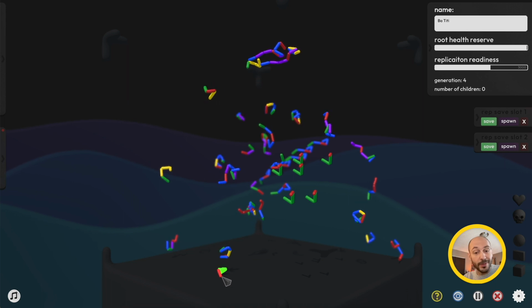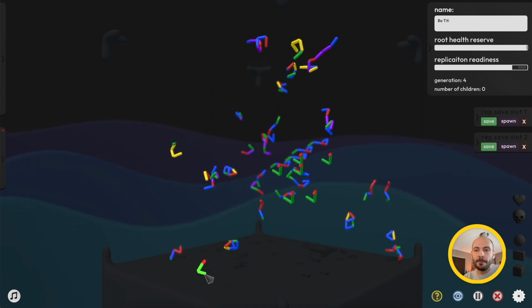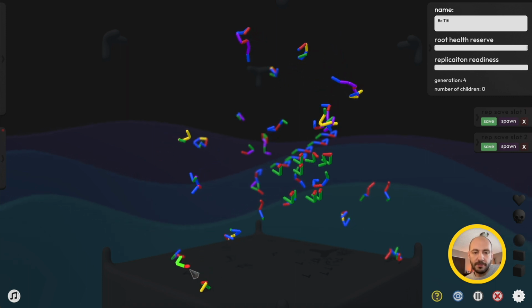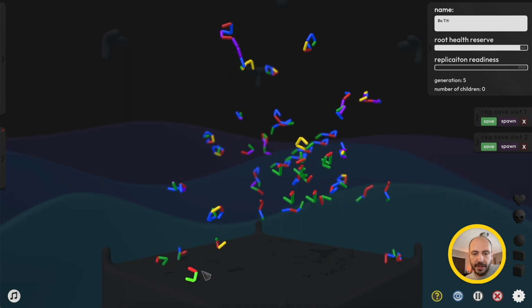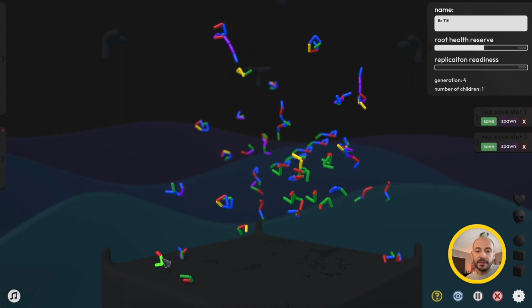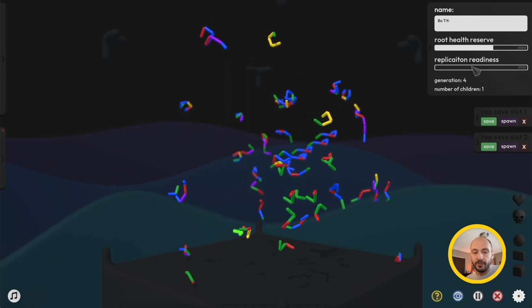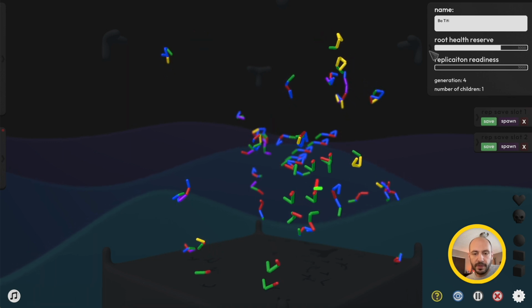Yeah. So you can watch as the replication readiness meter increases on the panel, and then boom, it has a child. And because it has no purple piece, that means it asexually reproduced. It cloned itself with what looks like a minor mutation. It looks like one of the segments rotated a little bit.